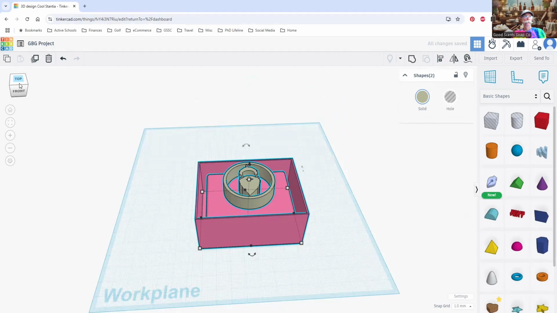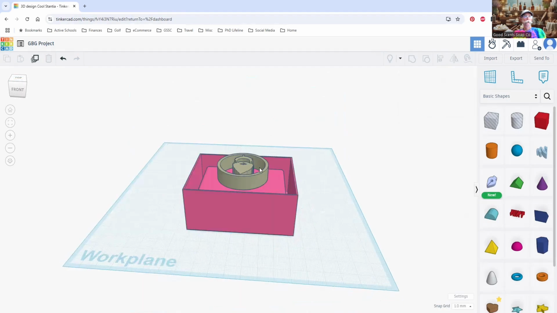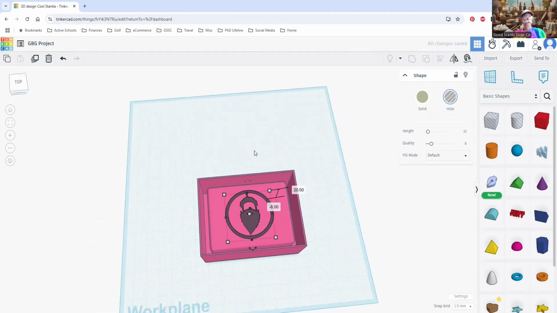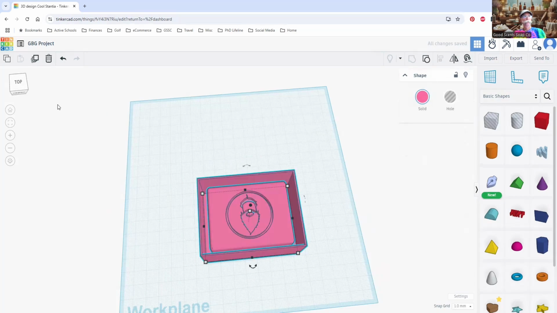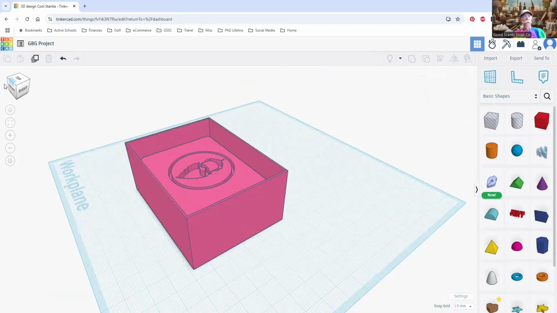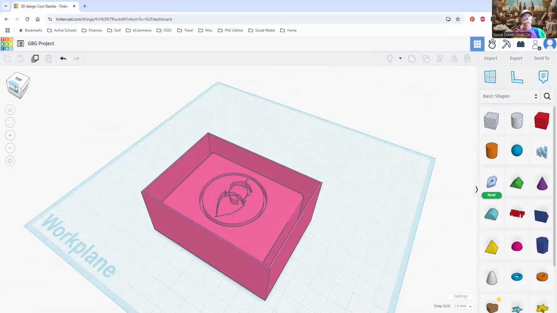All right. Now, we don't need this to be this deep. So what I like to use is about four millimeters. And then we'll create that as a hole. And then we just go ahead and sink it down in there. Like that. And then we combine them. And we have our logo soap.